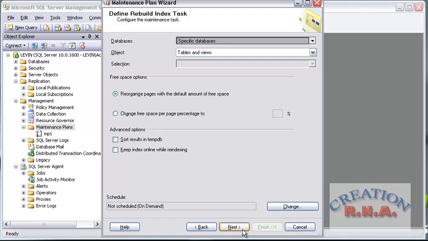If you sort in tempdb, it will allow the sorting to be done in the temp database. Keep index online while indexing. This option is mostly used in SQL Server Enterprise Edition. This allows you to index online. Move to the next.